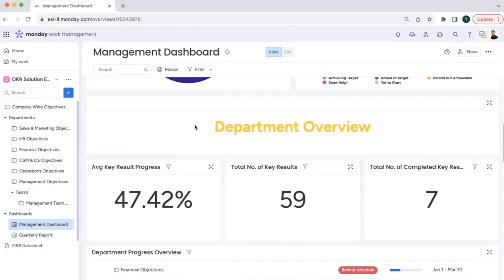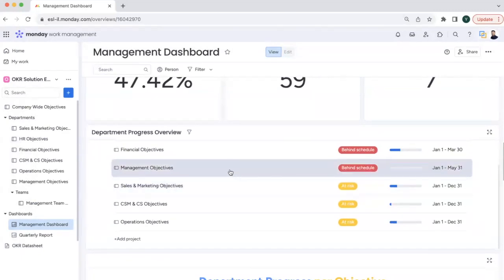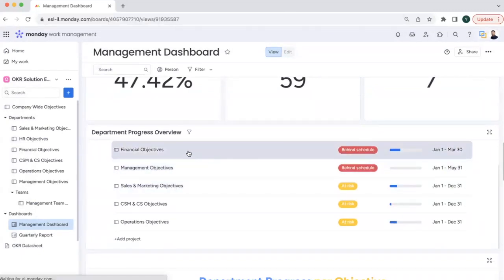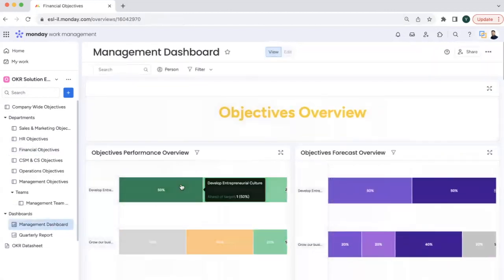Another neat panel that I would like to show you today is the Department Overview panel, in which you can easily examine the average key result progress, the total number of key results, and the number of completed key results. In the Department Overview panel, you can easily review which department is struggling with their objectives, solve bottlenecks, and allocate their workload more efficiently.